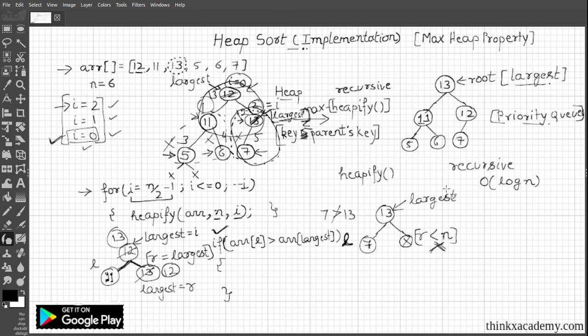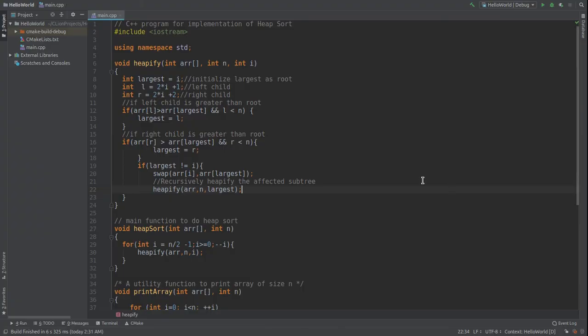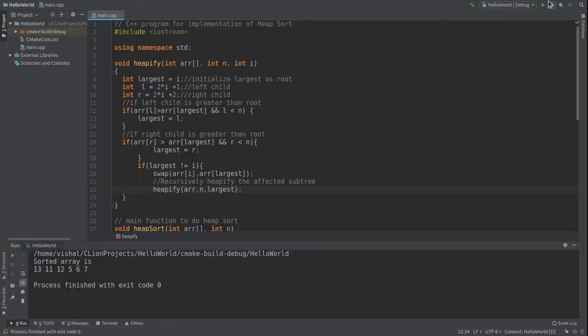So let's run the program and see how our array will look after calling all the Heapify functions. Let's run this whole program. Now you can see that the array looks like this. After calling the Heapify function, the array is not sorted, but the largest element is at the top.